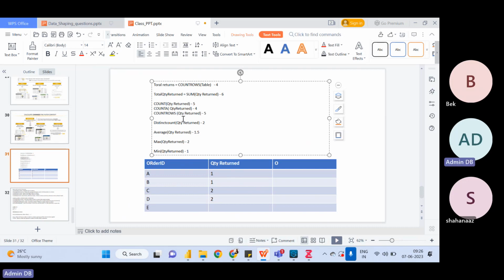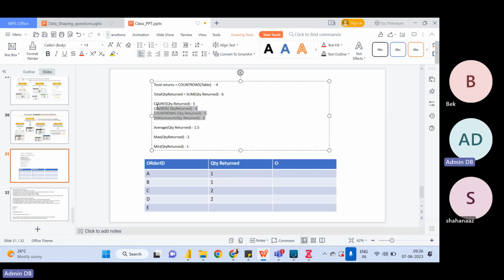So basically under count, there are four formulas that is out there. What all we have: count, count A, count rows, distinct count. Count will count the number of rows that is out there. Count A will count only the rows where we have values. Count rows again will count the number of rows that is out there. So you can use either count or count rows. Both will give you same result, right?